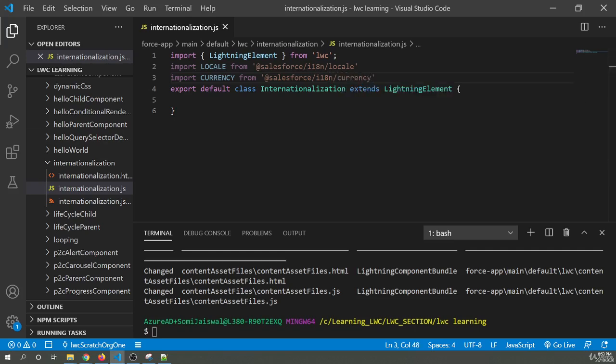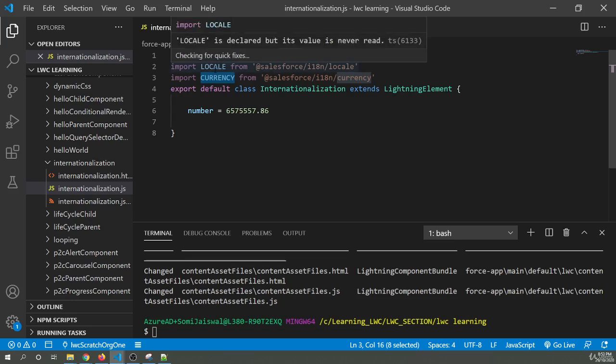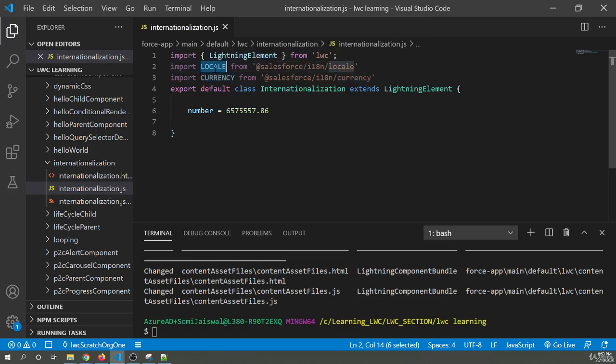Now we're going to use this property on a number. So let's create a property number, and I'll give some random number here. You can give decimals as well. I want this number to be formatted in a particular locale and currency. By default, my location is Australia, so it should give me the currency in the form of dollar and the locale of Australia.